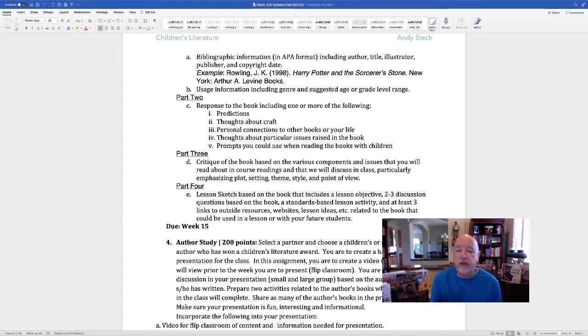You're going to write 2 to 3 discussion questions that you would ask students based on the book. You're going to create a standards-based lesson plan. Now, I said standards. You're going to have to give me a standard. You have to write the standard and then a brief description of that activity. And then you're going to link 3 outside resources, websites, lesson ideas that are related to the book and can be used in a lesson with your future students.